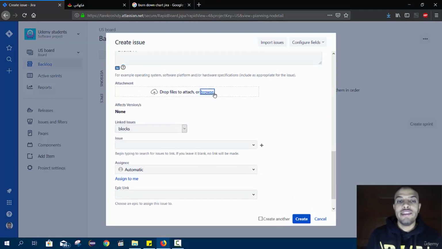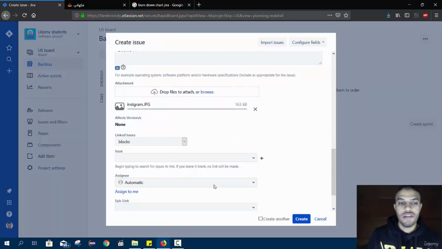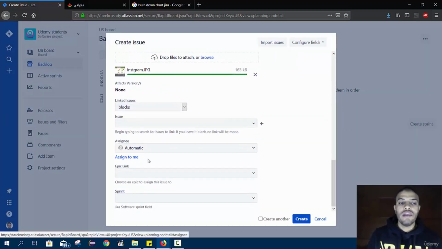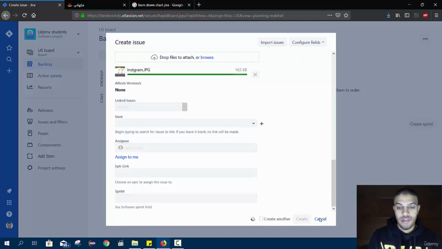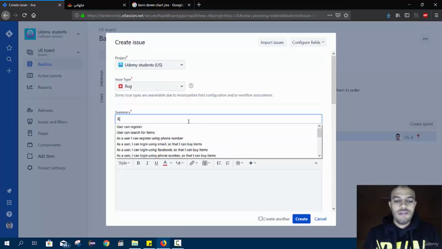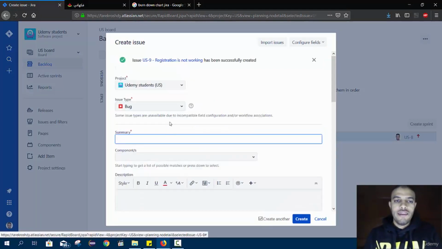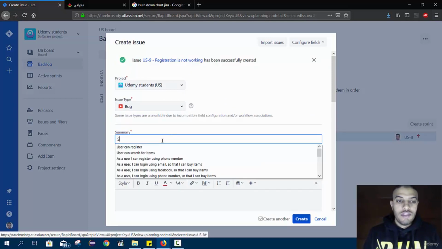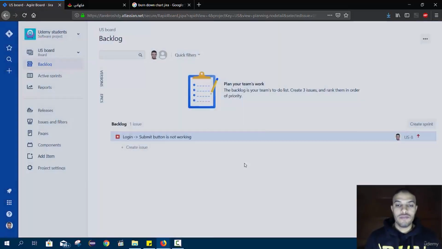Okay, you should attach a screenshot from your bug, okay, like this one. This is an old bug, and then you can assign it to a person and you can send it to a sprint, create bug. Okay, let's create another one. For example, registration is not working, create another, and then we can say search returns wrong results. Create, we will not create another.